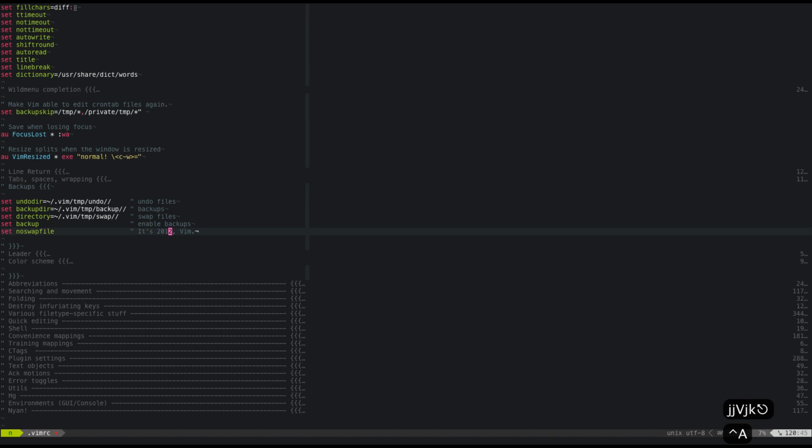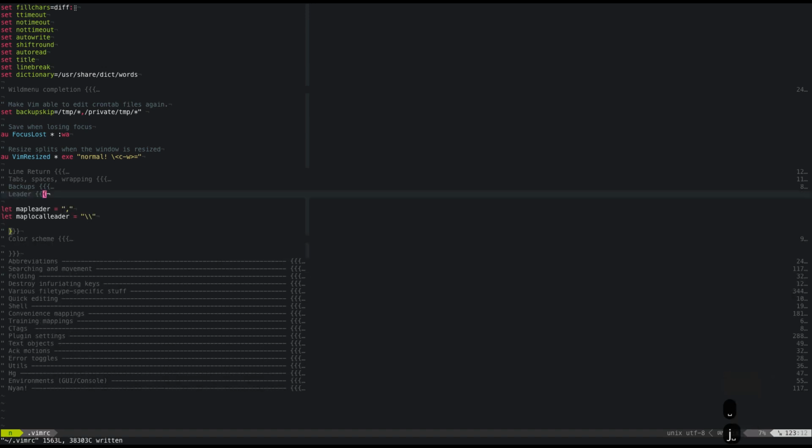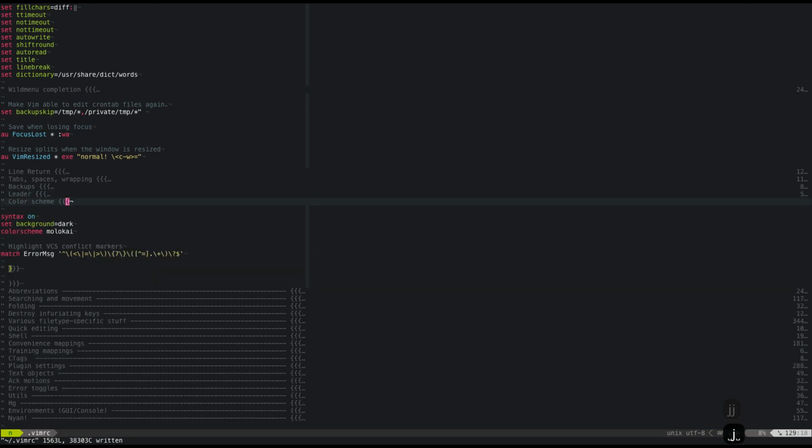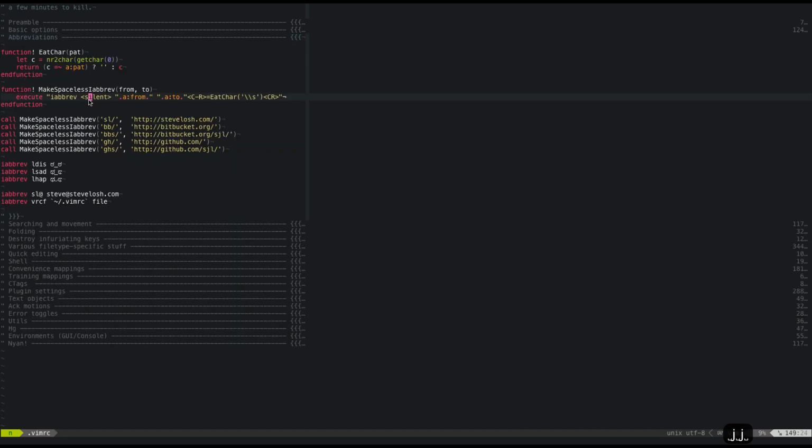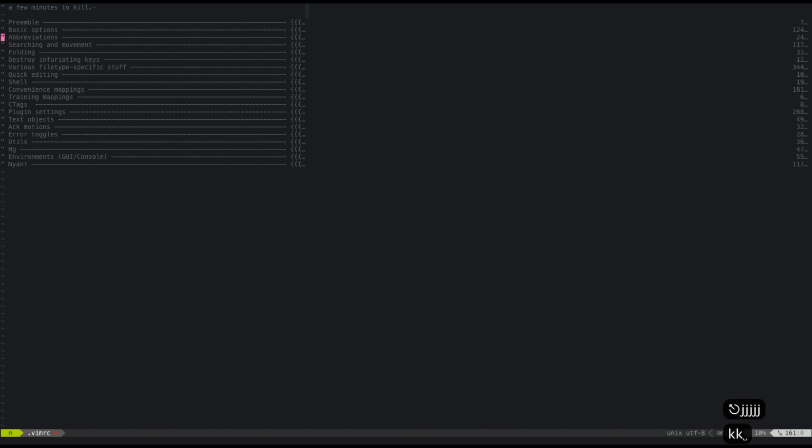Oops, it's now 2012. Hey, made a nice little edit there. Leader, I use comma for leader, and I use backslash for local leader. Color scheme, pretty simple. I like to highlight conflict markers, but nothing too crazy there. So that's basically it. I have some abbreviations, stuff for my website, you know, stuff like that. Look of disapproval, because I hate typing the Unicode characters. A bunch of other stuff, nothing too interesting there.